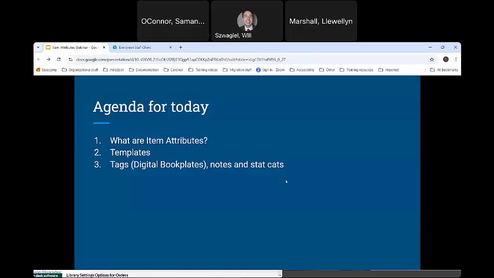And then finally, we're going to spend a little bit of time digging into some of the different statistical options within these attributes. And so we're going to talk about tags or digital book plates, notes, and statcats, and why you might want to use each of them, what the differences are, and what they can do for you.